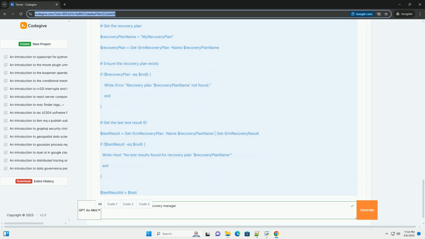Important considerations for PowerCLI scripts. Error handling: implement robust error handling to gracefully handle unexpected situations. Use try-catch blocks to catch exceptions and log errors. Logging: add logging to your scripts to track the progress of operations and troubleshoot issues.